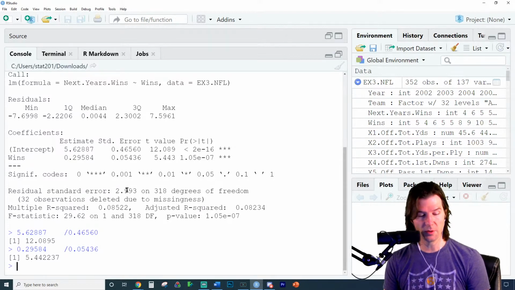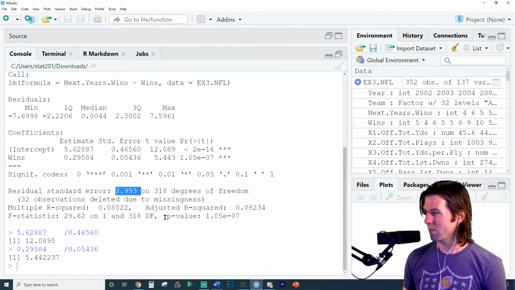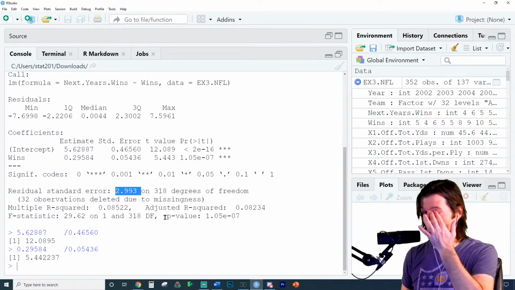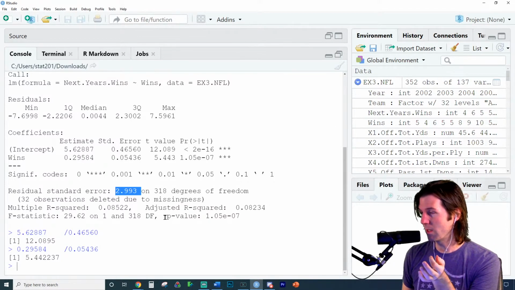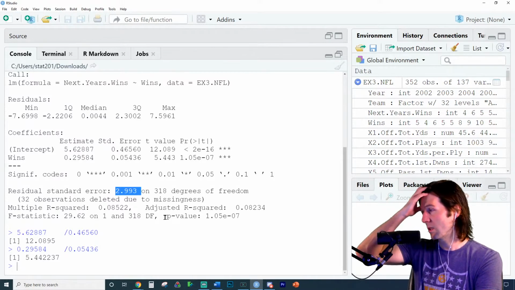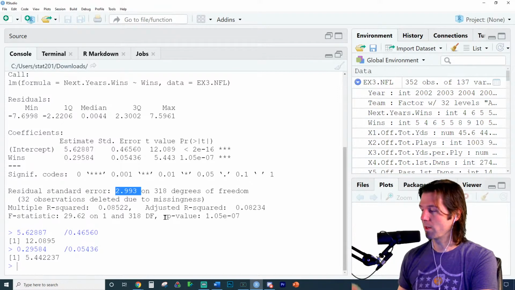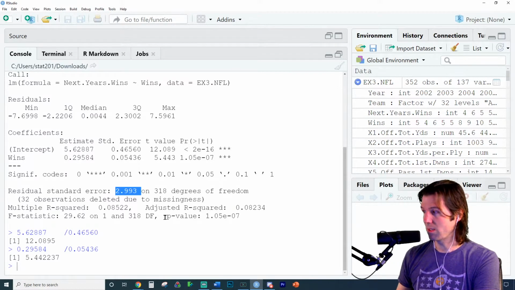We have here the residual standard error. So I think this one's on the assignment, but the residual standard error stands for when this model predicts next year's wins, it typically misses by about 3 wins. The residual standard error is the typical miss the model makes when it's predicting the y variable. So when this model predicts next year's wins, it typically misses by about 3 wins.